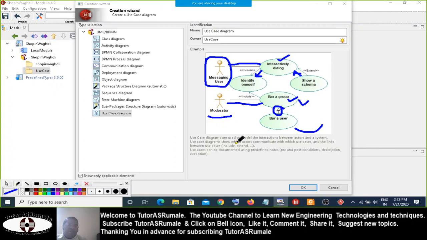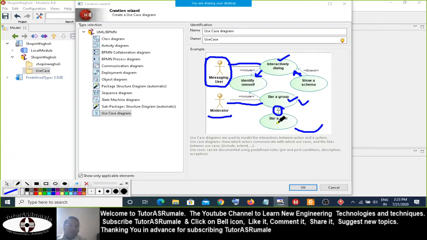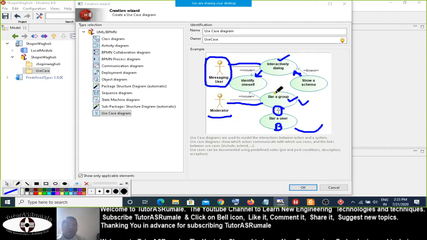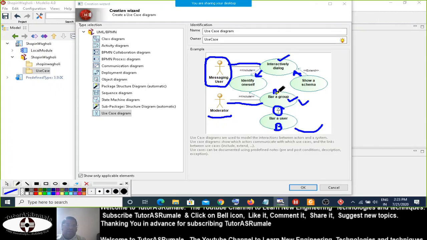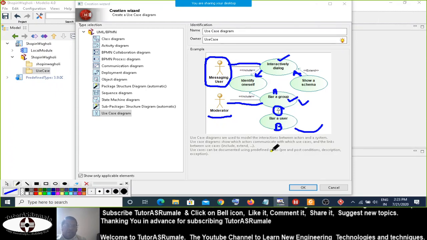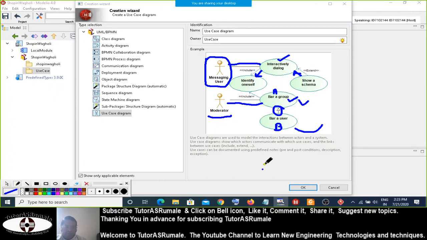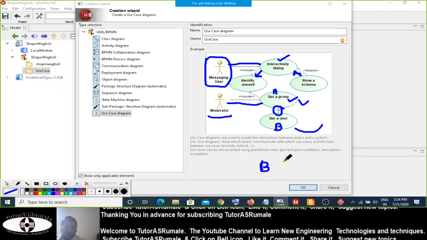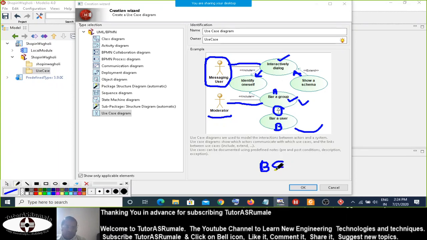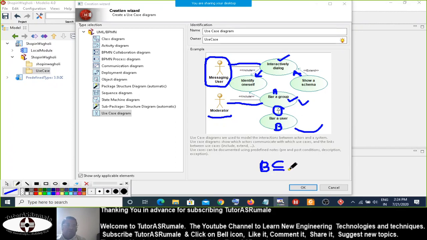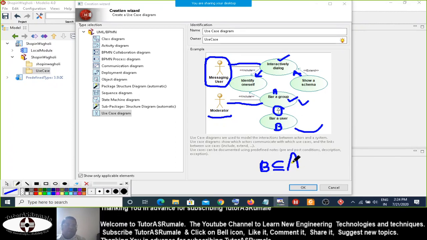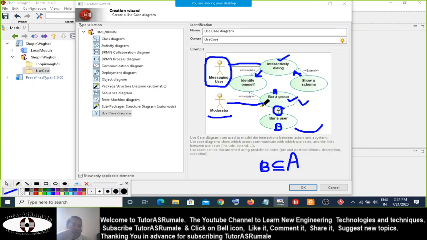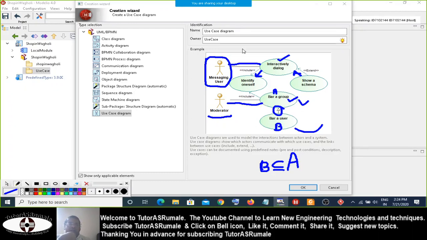Means if you say in mathematical notation, if you say this as b, okay, this as b, and if you consider bar a group as a set a, then in set notation you can say that b is a proper subset of a. So b actually inherits all the properties of a. So this is what you can have here. So this is the use case diagram.